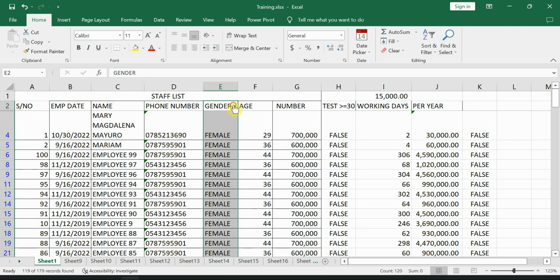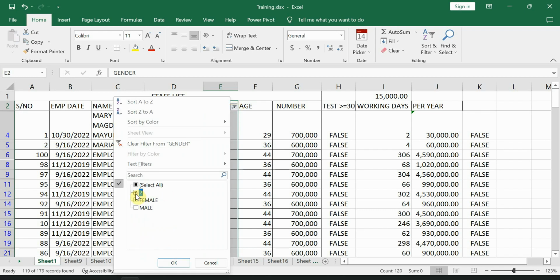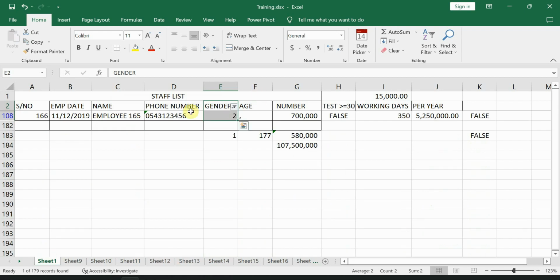But you can see in our gender column, there's another value which is 2, which was not supposed to be there. I think since we were doing a demo using the same file, that 2 was not supposed to be there. But any other data available in that gender column will also show up when it comes to filter. So when I press OK, here you see this row, employee 165, had the gender written as the number 2.